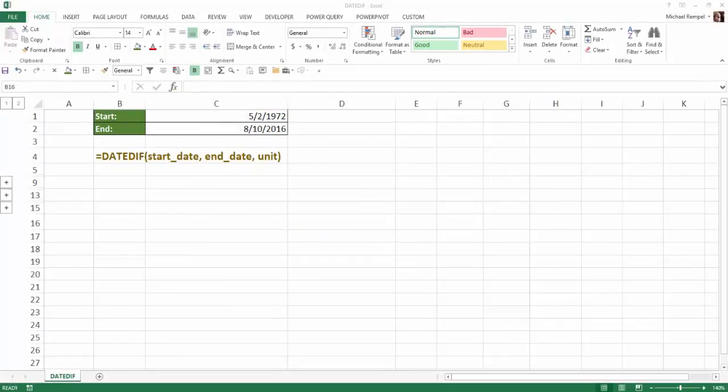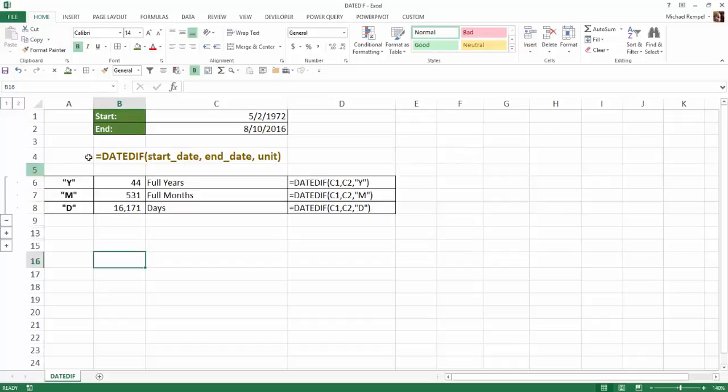So the DATEDIF function, the syntax is as shown here, DATEDIF, and there's three arguments: the start date, the end date, and the unit. Now the unit talks about the unit of measure that we want to display. So there's a few different ones, and we're going to break them down into two groups. First group is Y, M, or D.